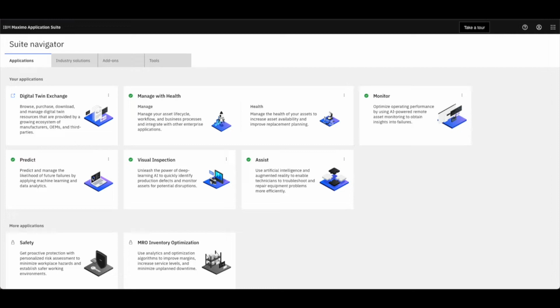Health and Predict arm the reliability engineer with AI-powered insights to take actions to extend the life of the assets, reduce maintenance cost, and eliminate unplanned downtime. As the reliability engineer, I'll identify assets that need attention, investigate those assets, and then take action to avoid unplanned downtime. In order to get started, we're going to select the Health application either from this grid, or if you're in another application, from the right side panel of all of the applications.